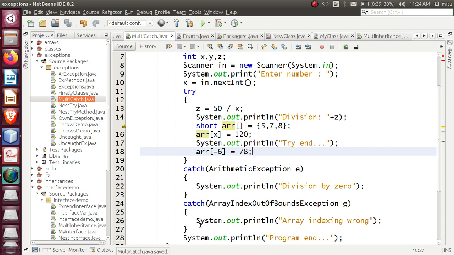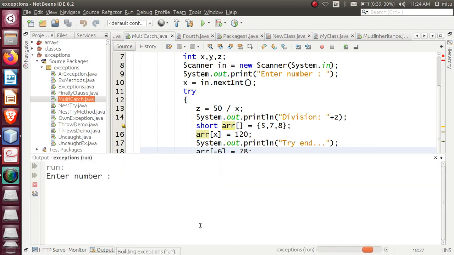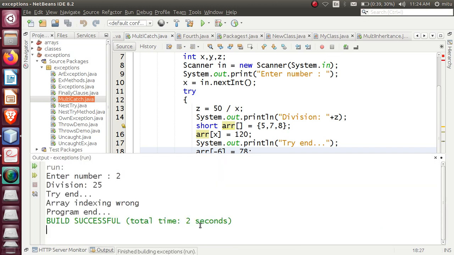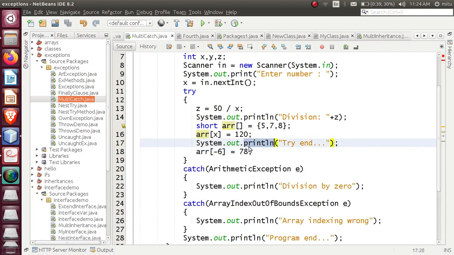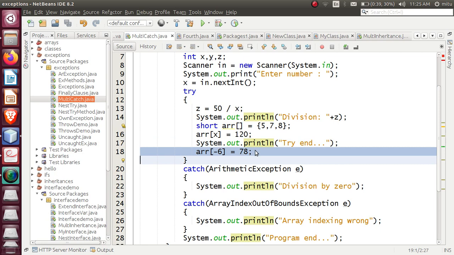Okay, something weird I am writing in the program, maybe it's supported or not supported by the programming language. So let's run this, we'll make it 2. Okay, array indexing is wrong, shown over there. So here at the second position I'm printing 120, then try is ended, and this has generated the indexing is wrong over there, that's why the error is generated.